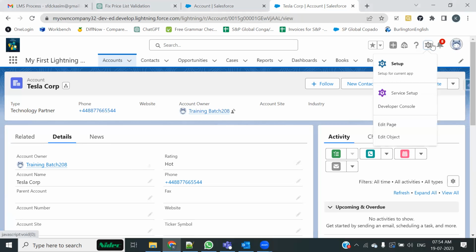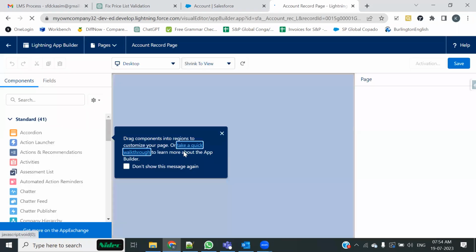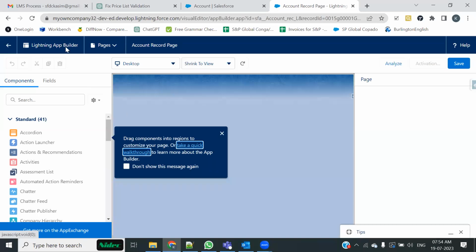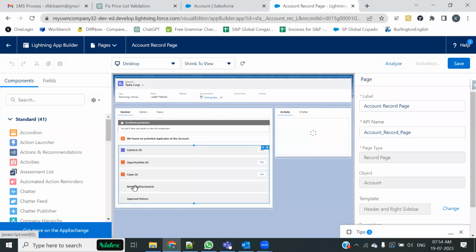So go to this gear icon and click on edit page, right? Please see this. You can write it down if you want. Otherwise, there's no need because this is getting recorded. So go to this gear icon, click on edit page. We are actually making changes in the Lightning page, all right? So this is something called Lightning App Builder. This is what is getting loaded. You can close out the notifications.